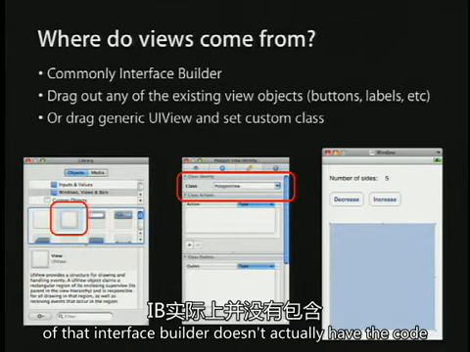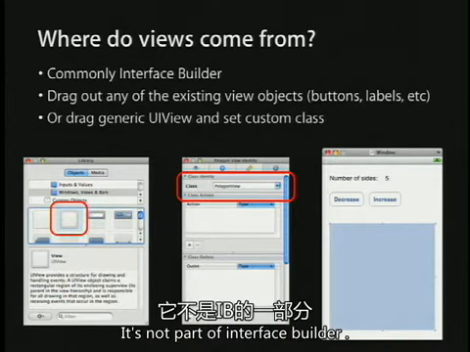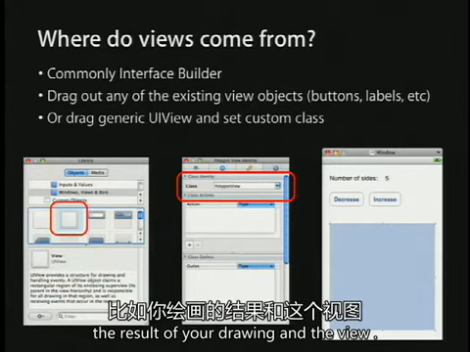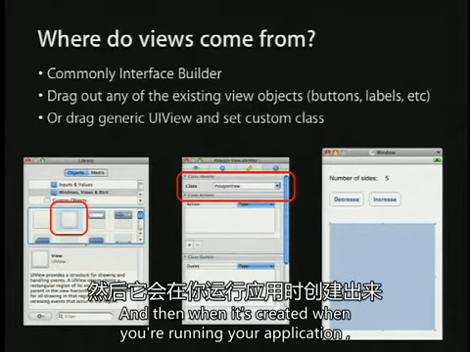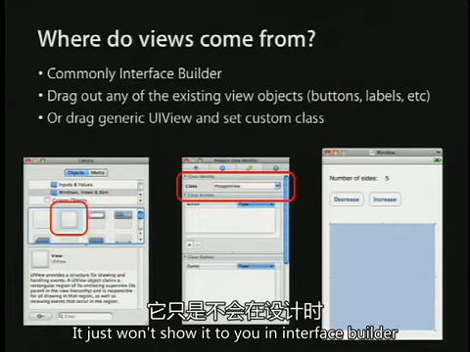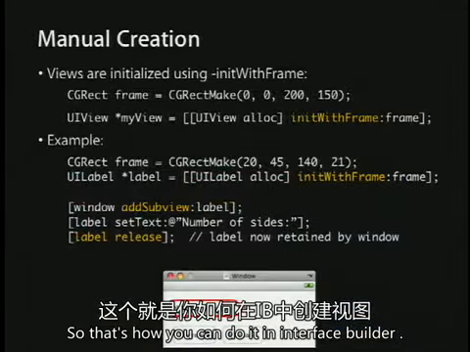And the reason for this is that Interface Builder doesn't actually have the code to run your own view. The code is in your application. It's not part of Interface Builder. So it can't show you, for instance, the result of your drawing in the view. It'll just show you this empty frame. You can define what the class is, and then when it's created while you're running your application, all your code will run. It just won't show it to you in Interface Builder when you're designing it. So that's how you can do it in Interface Builder.